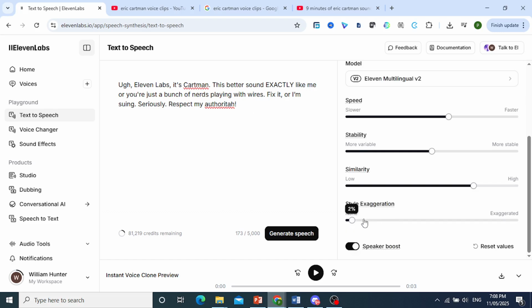Now, style exaggeration, keep it about 20% for this one. Speaker boost, toggle this one on. And then you just go ahead and click on generate speech. And let's see how it actually does. I'm very curious. Let's see.